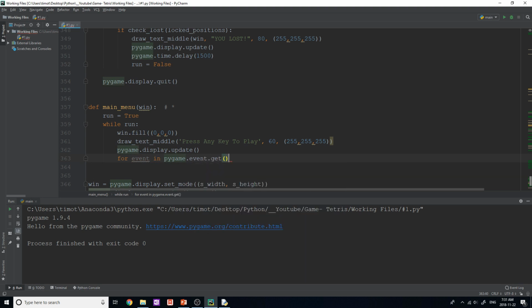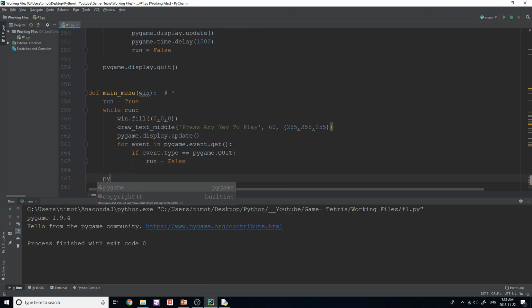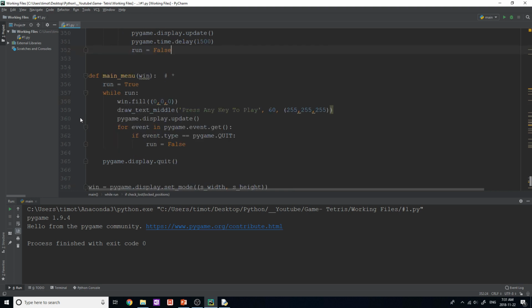And then we're going to say for event in pygame.event.get, so similar to what we've already typed up top, we're going to say if event.type equals pygame.QUIT. We always want one of these, not QUEUE. Then we are simply going to say run is equal to false, and then we can tab out here and make sure that we are actually quitting the display, so .quit, and we'll get rid of this pygame.display.quit.